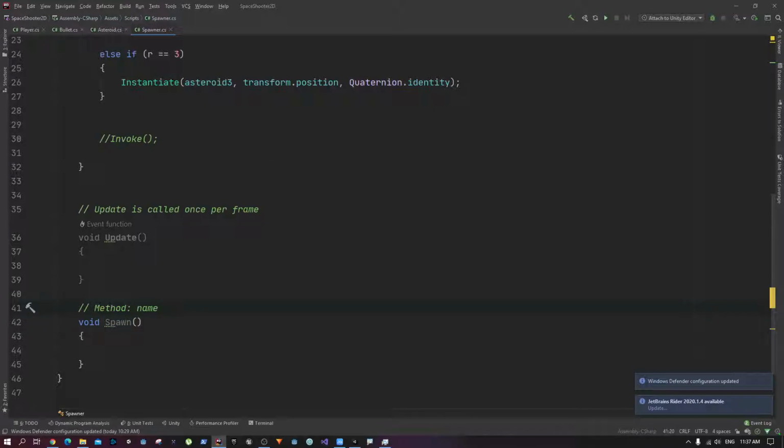Okay, so a method should have a name, a return type, and some arguments. So what are those? First of all, name. For our case, the name of our method is Spawn. Return type, currently the return type is void. That means it's not returning anything. I'm going to talk about what a return type means in just a bit. And finally, arguments are the things that go inside this bracket. Currently there is nothing in here, so the arguments are zero, no argument. The return type for our case is void, no return type.